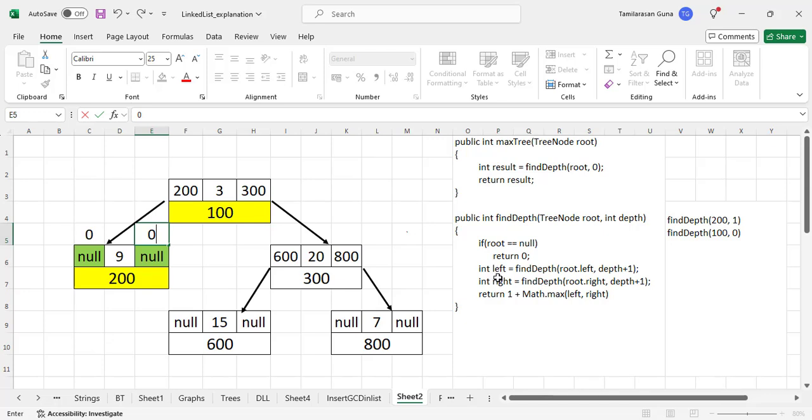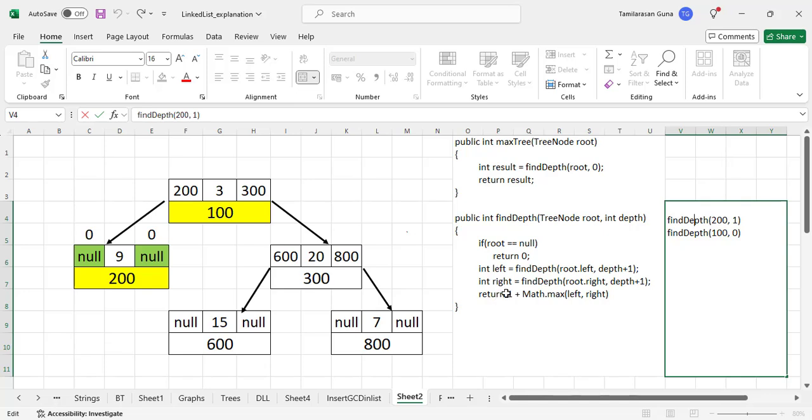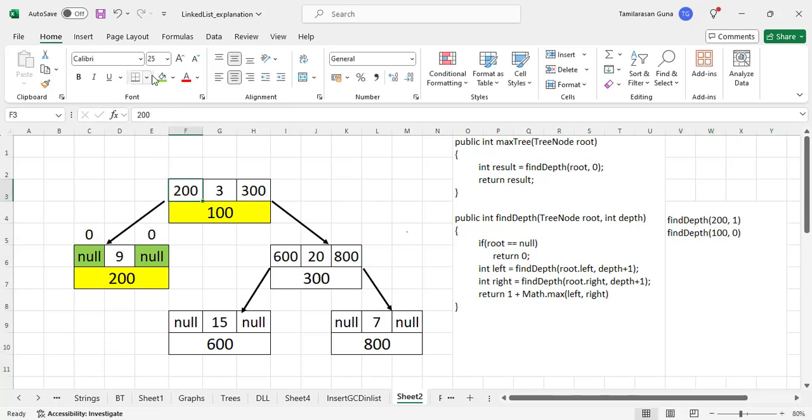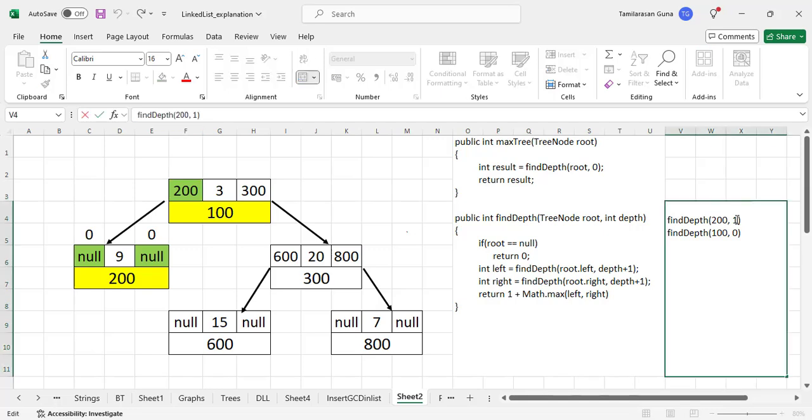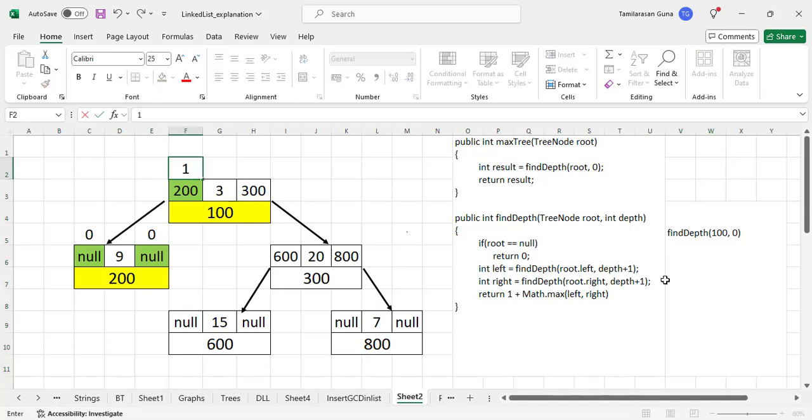So the left recursive call is over and the right recursive call is over for the method find depth of 200. So here left will have the value 0, right will also have the value 0. Now this method find depth of 200 has to return 1 plus the max value of left and right. Left value is 0, right value is also 0. 0 comma 0, the maximum value is 0, plus 1, the value is 1. That will be returned to the left recursive call of this particular node, which means find depth 200 will return the value 1 to the left subtree of find depth 100. So for find depth of 100, the left recursive call returns the value 1.